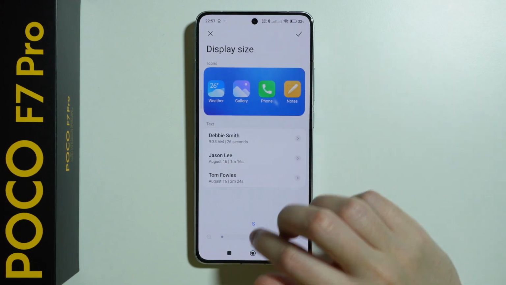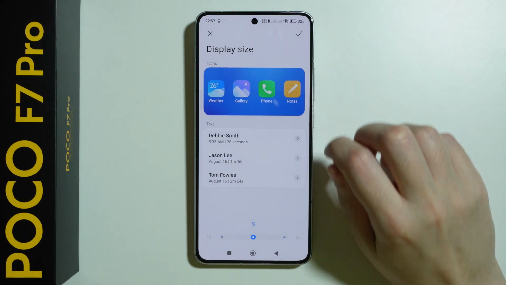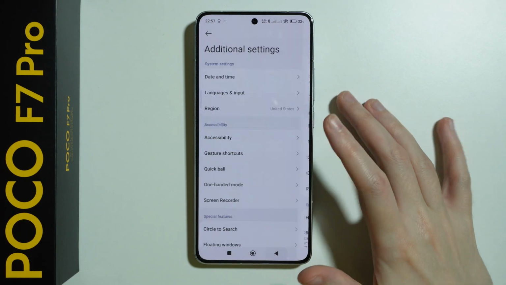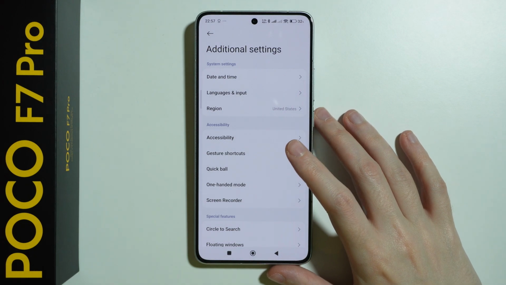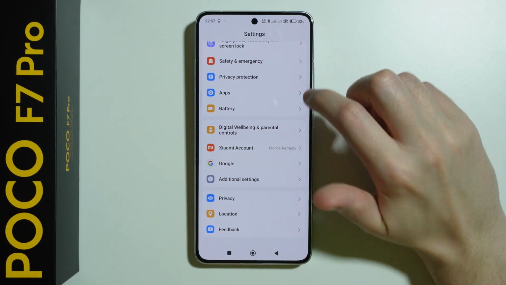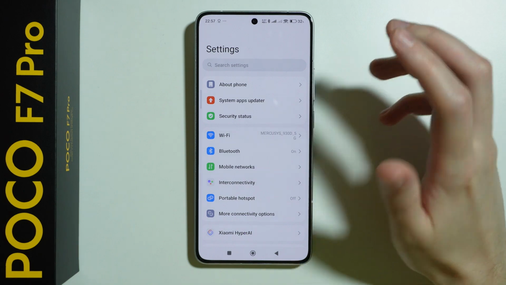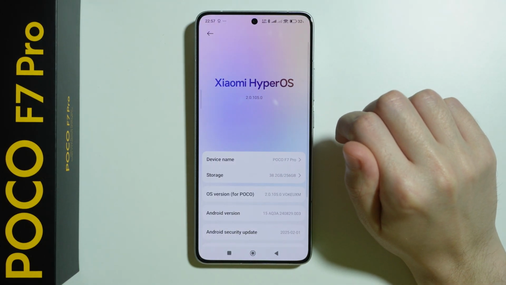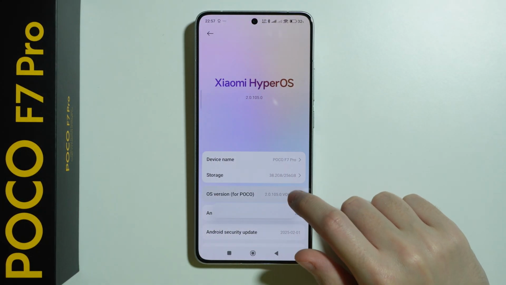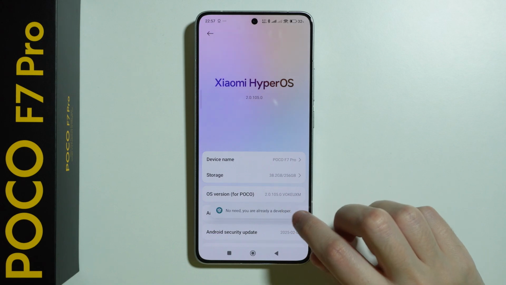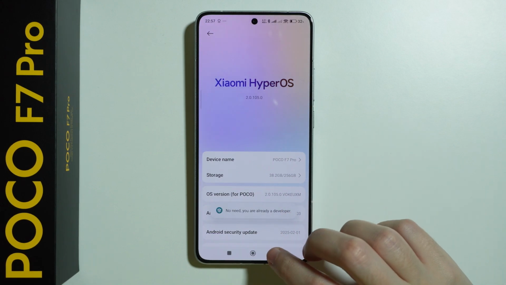And by the way, if you make any change, then remember to press this check in the top right corner. And technically you can also try to do that through developer options, but in order to get to the developer options, first we need to activate them by going to About Phone in the settings, and we need to keep tapping on OS version for POCO until you see any information that you are a developer.